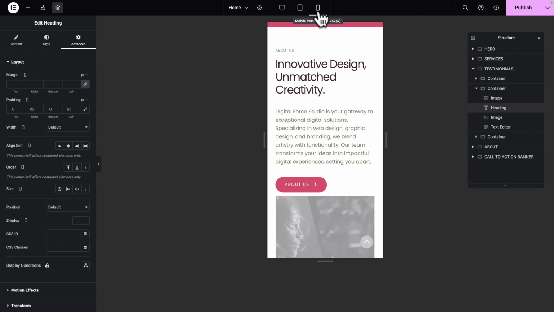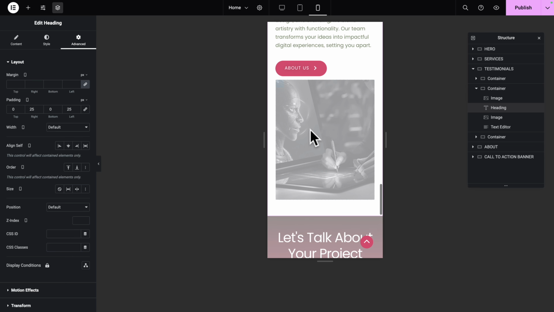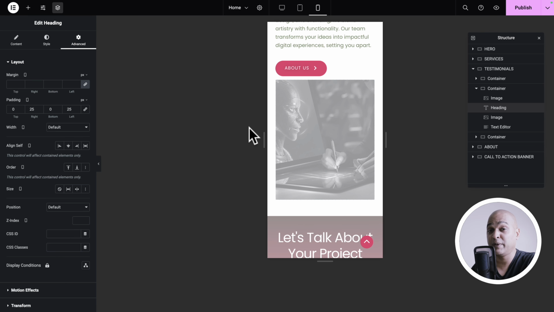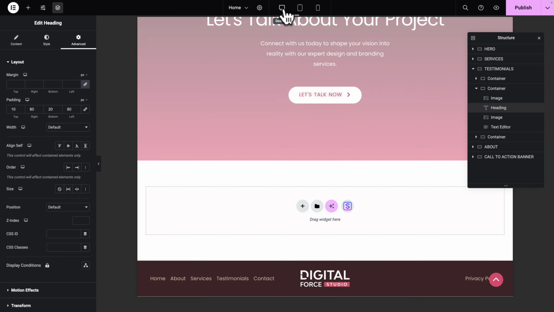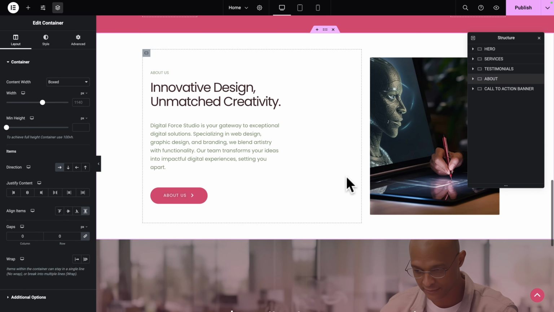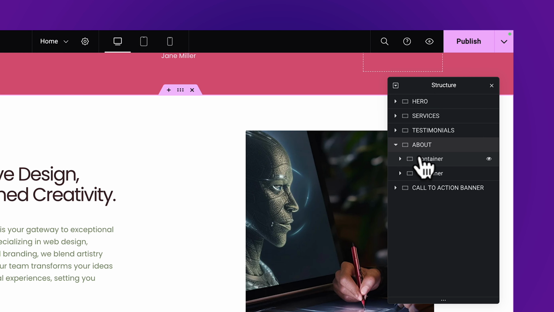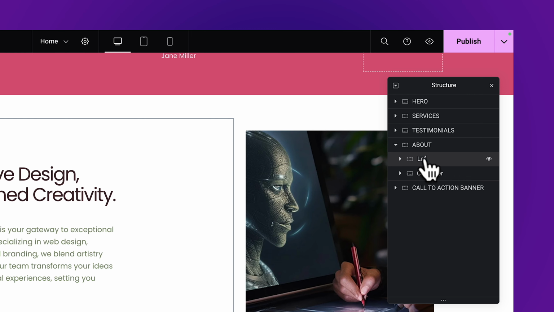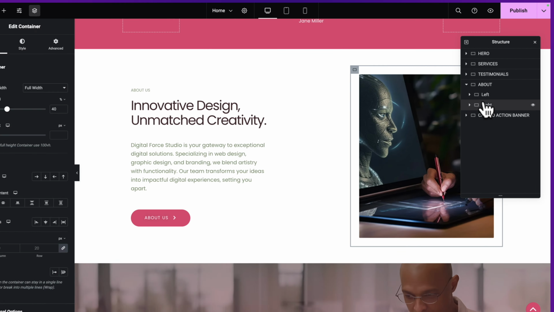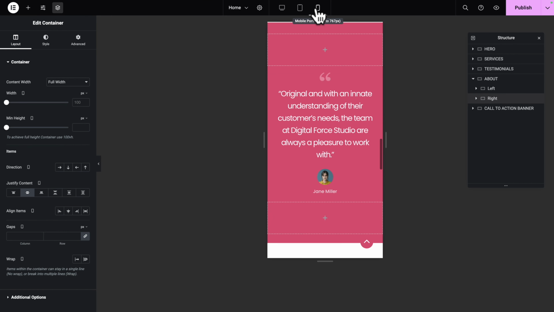But if we go into mobile mode, you can see that the image is grayed out. And as explained earlier, we can actually have different layouts depending on which device we're viewing the website. So in this case, it's grayed out. But what if we want to enable it for the mobile view? First of all, let me go back into desktop mode. Now let me scroll down. And I'm just going to rename the container so that it's easier to work with it. So let me expand this. And I'm going to call it left and right. Very original. Now let's go back into mobile mode.